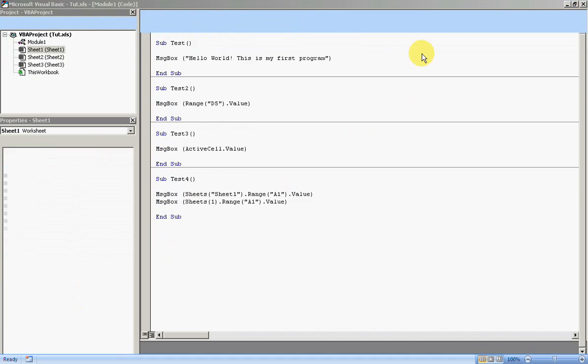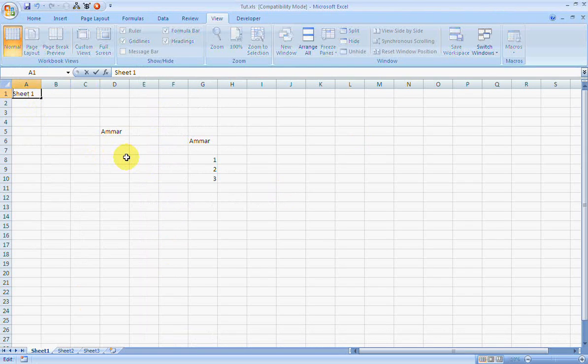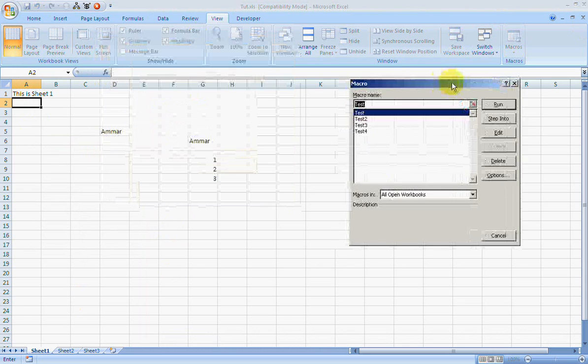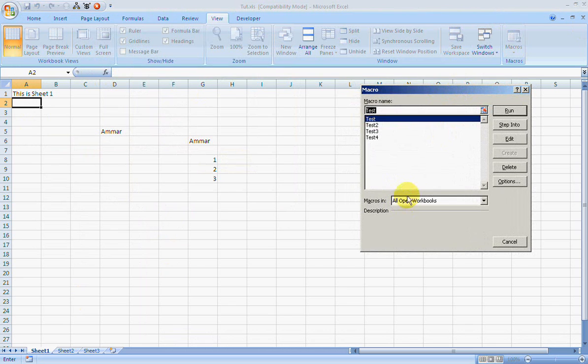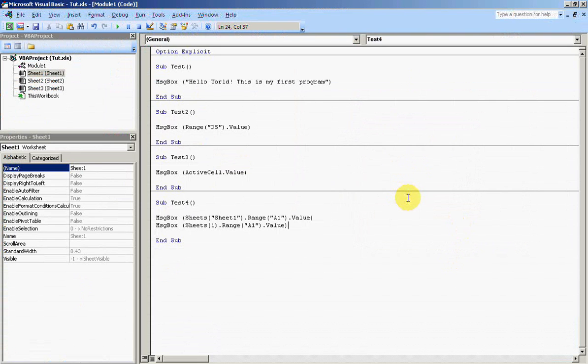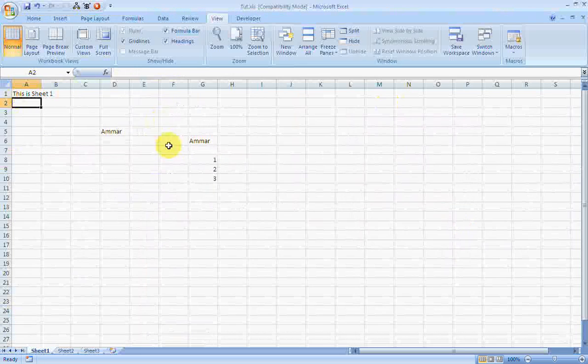So this is it, and let's see what it shows. Of course we should have something. This is sheet 1. Okay, so we are going to run. If you notice, by the way, I added 2 message box statements. What that will do is run the first one first and the second one second, of course. So it runs in order of the line.